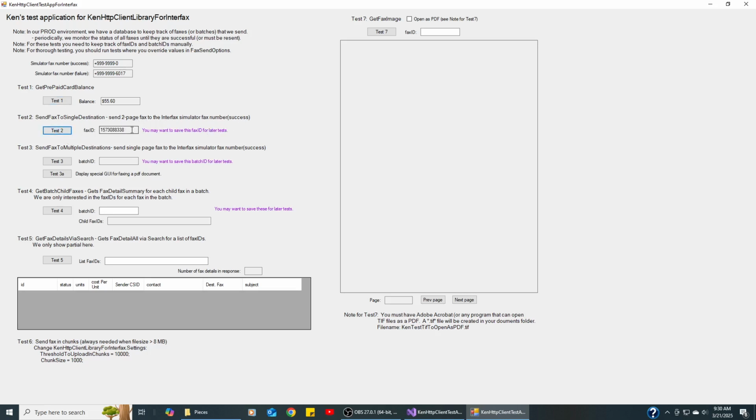And you can see what we get back here is a fax ID. We can take this fax ID and put it down here. Normally, I'm saving these in a database. And so I want to keep track of all the faxes that we sent so I can monitor their status. It takes them a little while. So if I run test 5 here, you can see the status is 0, which means it's done, it's completed. I could even put that same thing up here.